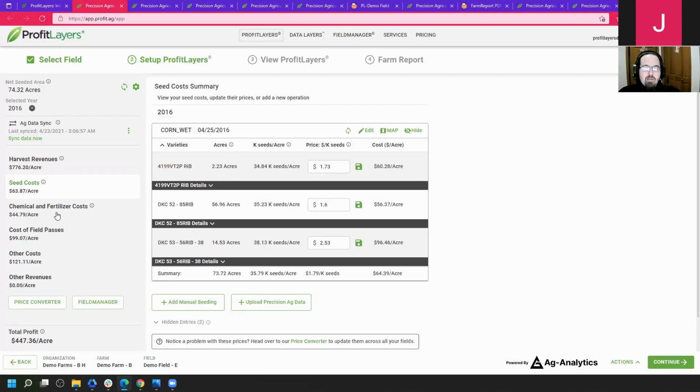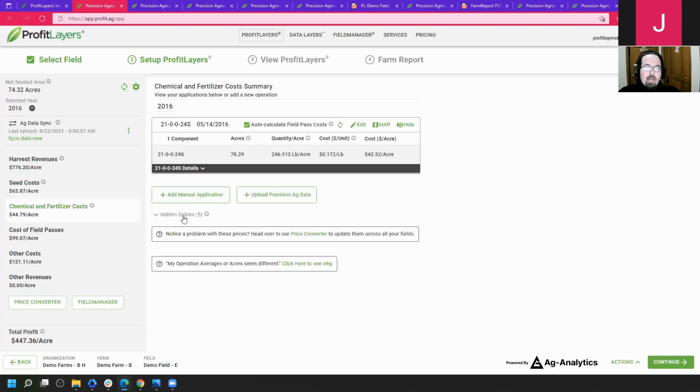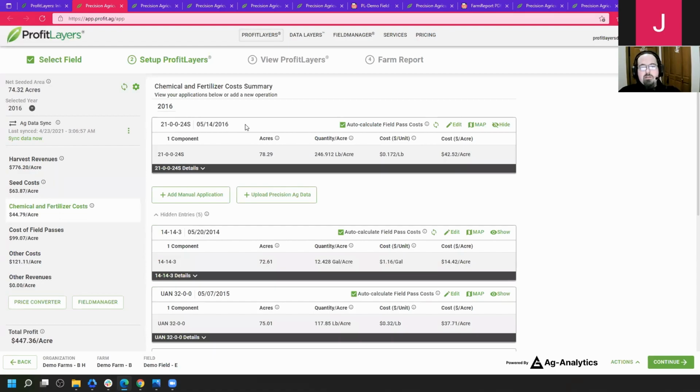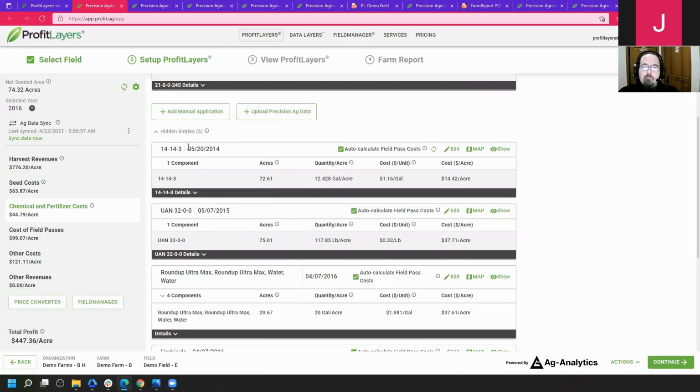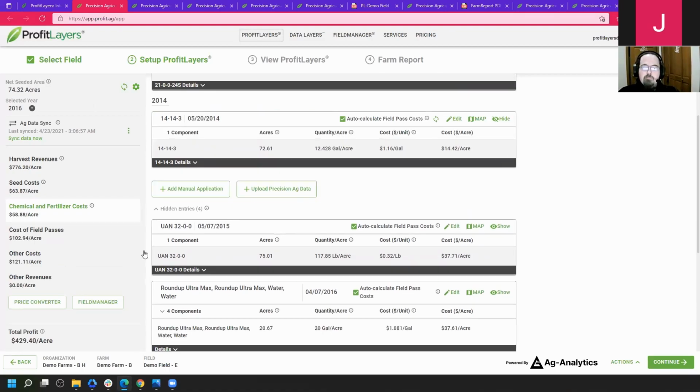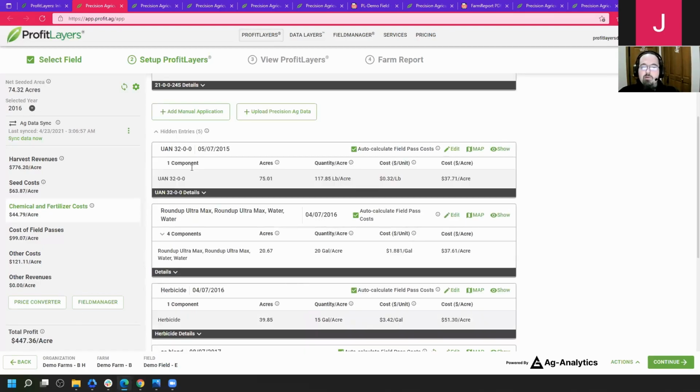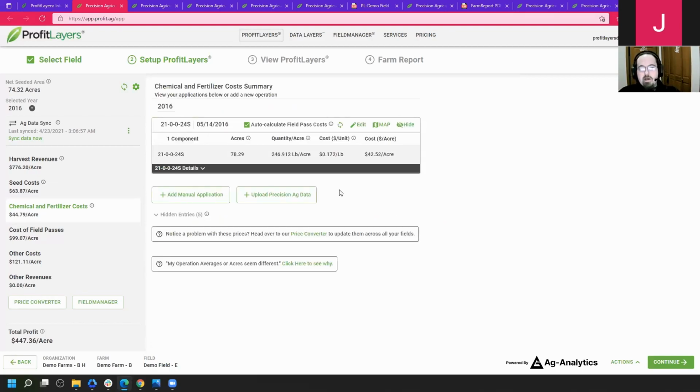If you expect to see something that isn't there, I recommend you check the hidden entries, because what we do is we display the information for the selected year, but we know there will be times when you want to include maybe an application from a previous year. Maybe you did a post-harvest manure application and you want to include that in this year's profit map. Well, that will likely be included in the hidden entries. So you just open that up, find what you're looking for. And then if you want to include that, you would hit show. It will then reflect in your total profit. If you don't want to see that, you can hide it and it will no longer reflect. So it's very quick and easy to customize what layers you include in your profit map.